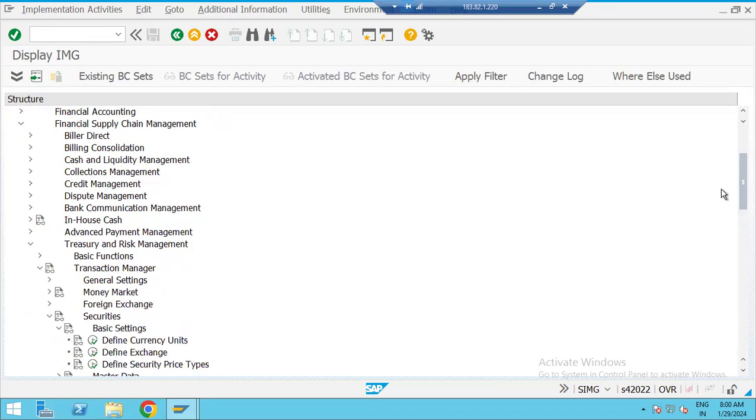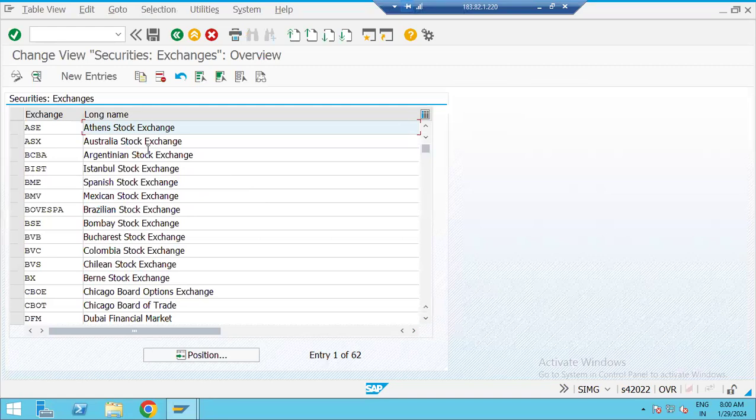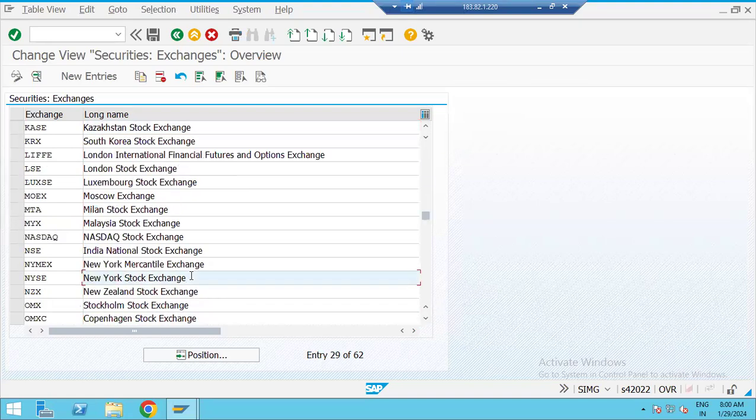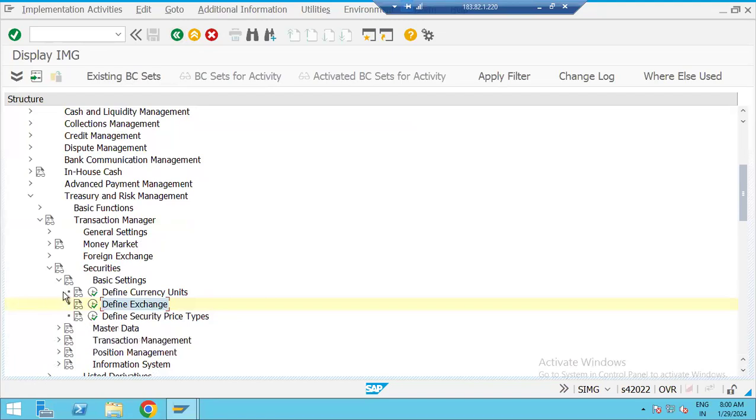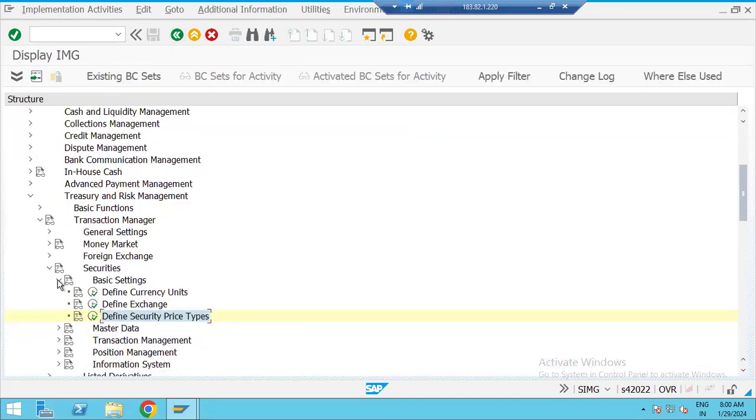So basic settings, currency units are standard only. Define exchanges. There are so many exchanges. We can use any one of it. Okay, what are these? So many things are there. NSE, okay, we'll use NSE. Security price types, there are almost all standard only: spot rate, opening price, bid price, ask price, closing price. So this is their standard. We can use that one.